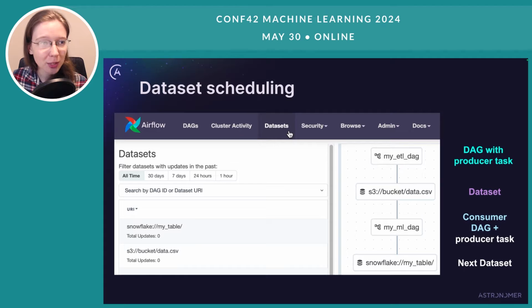Because what you can do with datasets is you can chain your DAGs based on the data that they are updating. So this is the datasets view in the Airflow environment. This is available as of Airflow 2.4, so if you do not have that tab, you might need to upgrade your Airflow.